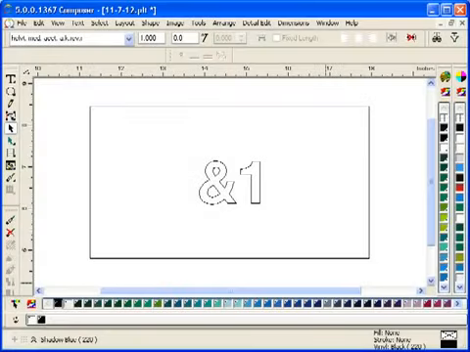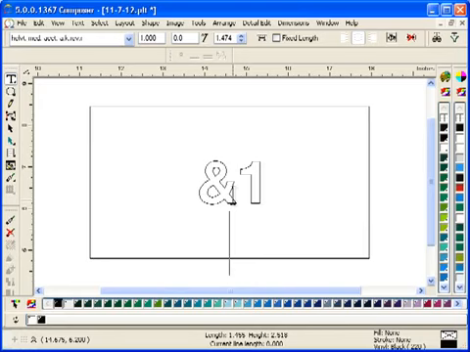I can also merge more than one field of data, or one type of data, by changing my &1 to be &1 and then &2.